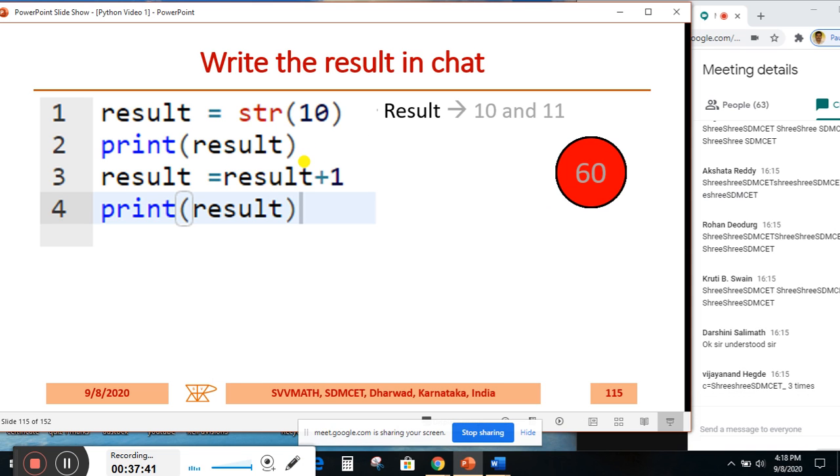I want all of you to type the answer in the chat box. result equal to str of 10, print result, result equal to result plus 1, print result. Do it fast. Type the answers. Don't simulate, simply write the answers.